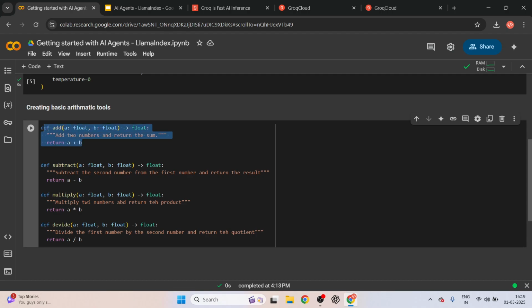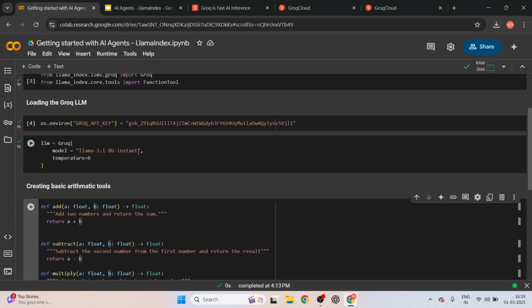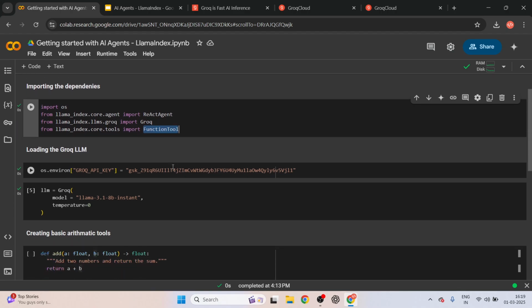So we have the add function that's going to add two numbers and return the sum. The input is float and the output is float for all these functions. So we have a plus b, and we have the subtract operation with a minus b, multiply, and then we have divide. So now we need to pass these to the function tool that we have imported in order to convert these functions, or basically pass these functions as tools.